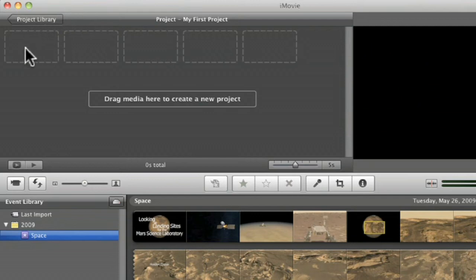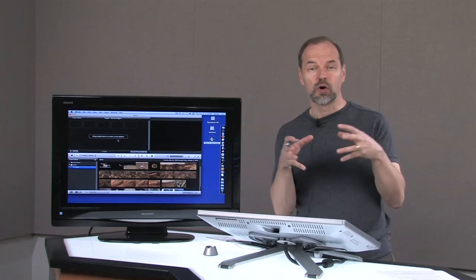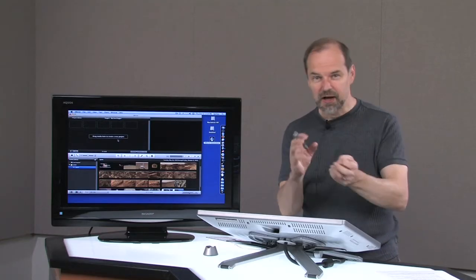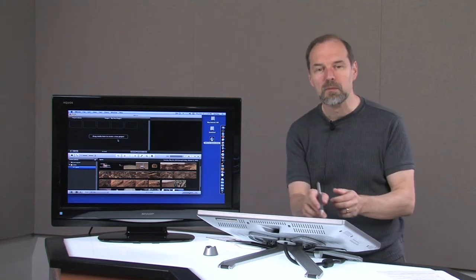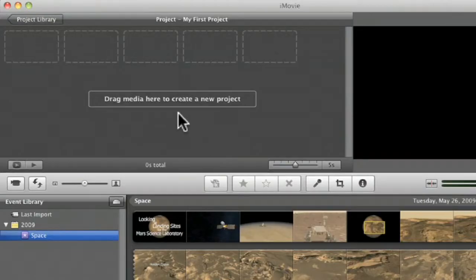Up here is your project library. This is your project. This is what you're working on. This is how you're putting pieces together to create a video. So this is your movie, in other words, right up here in this window.